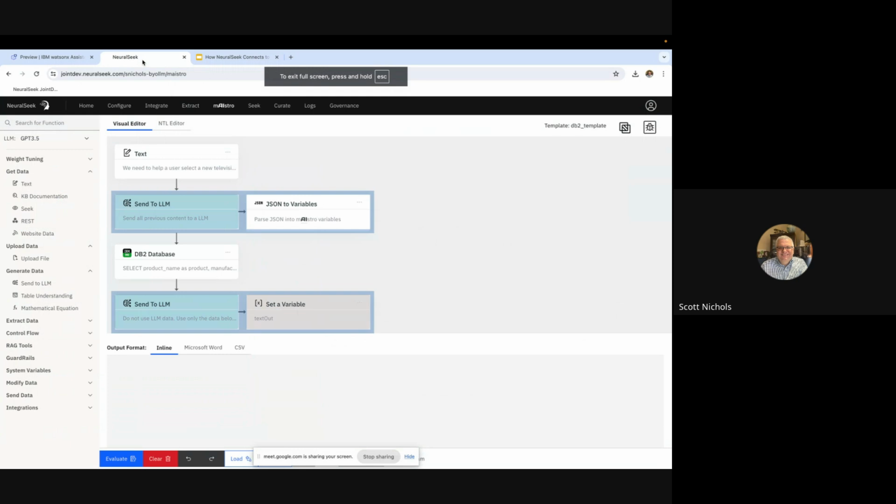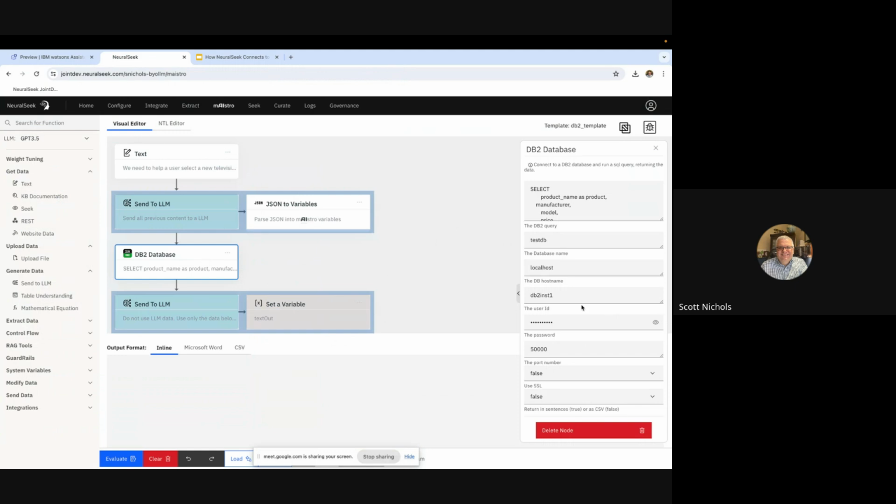So this is the NeuralSeek user interface. I'm on the mAIstro tab. mAIstro is the software that we use to build integrations to data sources such as Db2. And what you're looking at here is a Db2 template that I've pre-built. And the Db2 integration itself is done using this Db2 database connector card. And the connector card makes it very easy for a user to integrate to Db2.